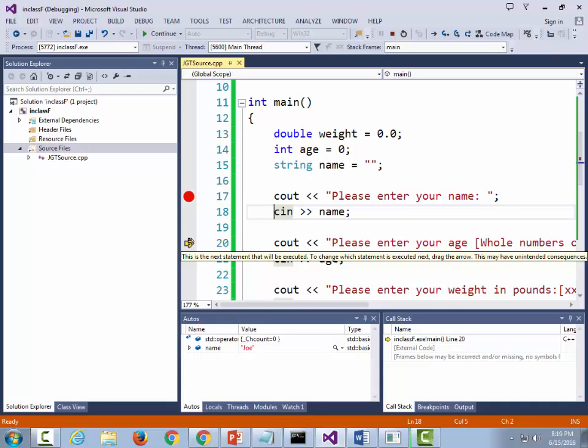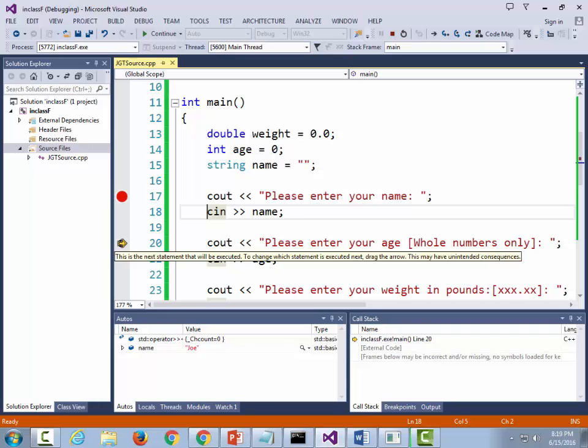So this is known as interactive debugging. And it's actually incredibly important to be able to do this. Back in the old days, with punch cards and stuff like that, people could not do interactive debugging.